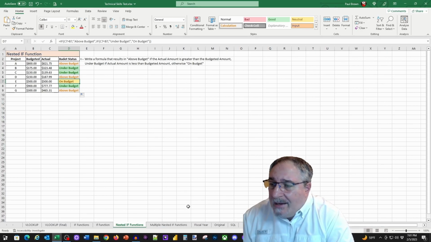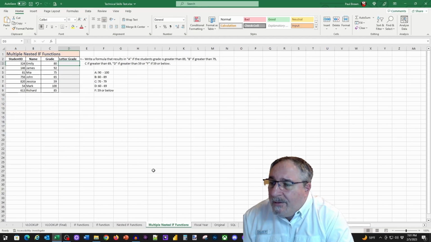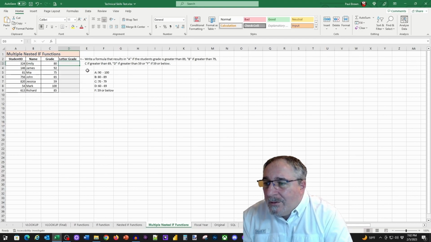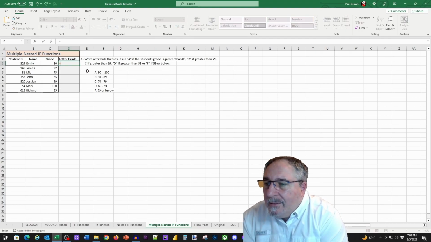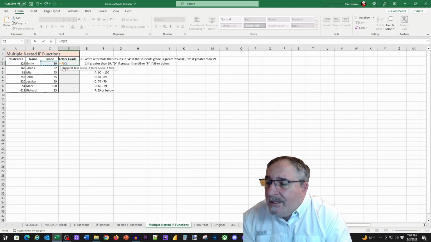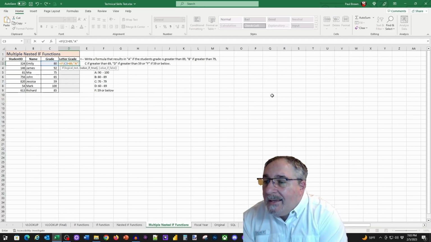All right, let's go into our final scenario, a multiple if function. So in this particular case, we want to write a formula that results in A if the student's grade is greater than 89, a B if greater than 79, a C if greater than 69, and a D if greater than 59, and an F if it's below. So this is just going to be multiple nested if functions. So we're going to start off again, hit our equal sign, and if the value in C3 is greater than 89, we want it to return an A.